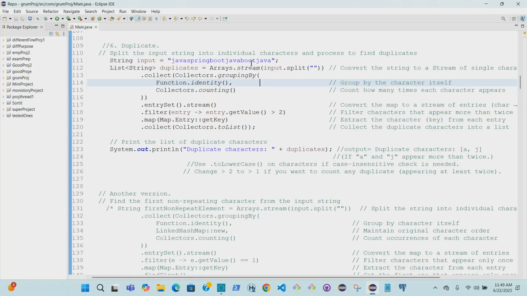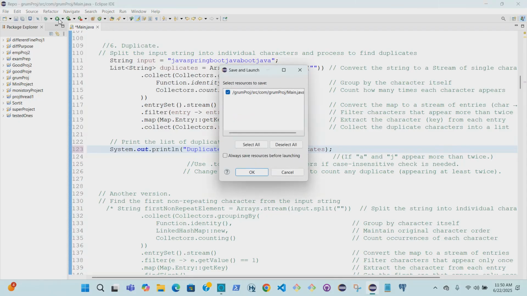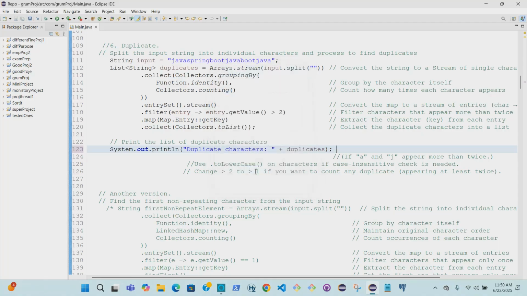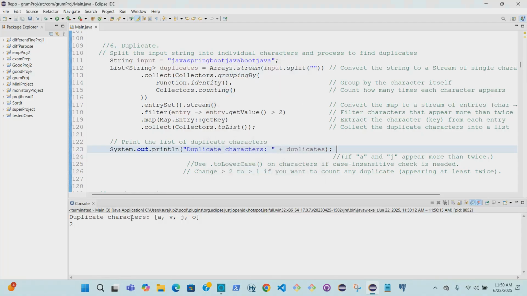And then T. It's not right actually. You don't need this. Okay, now this output you can see, you can run the code and see what the code is. This is the output. So the output is, you see, duplicate characters A, V, J, O, more than twice.